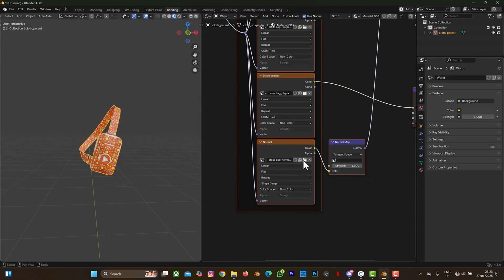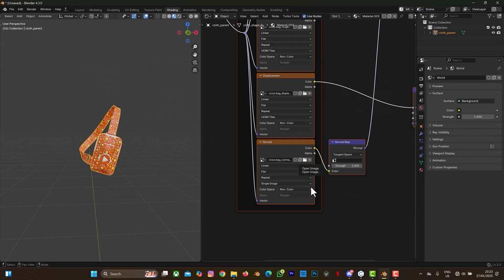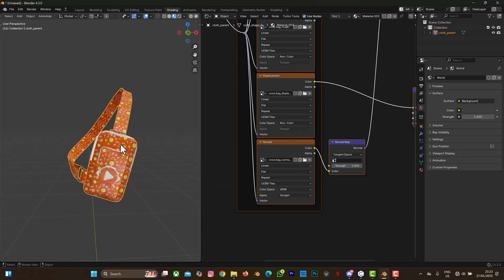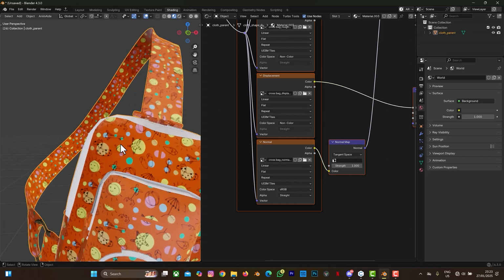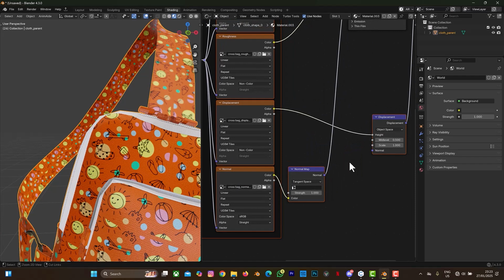I'm going to select normal, 1 2, then open image. Yeah, we are good to go. We can also spice this up by adding a bump map to our normal map.